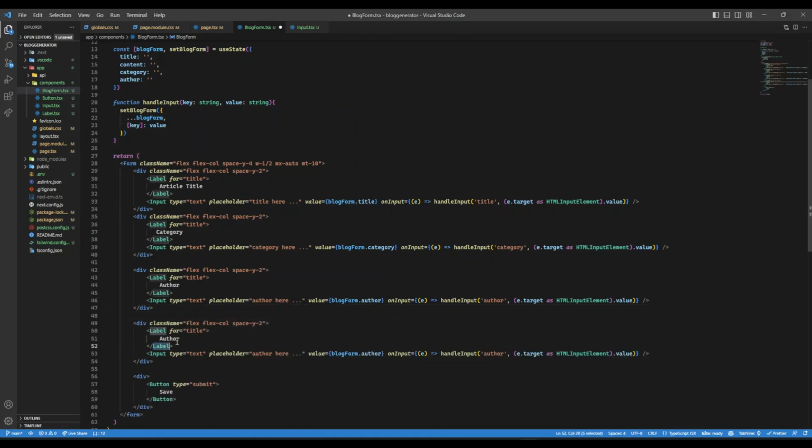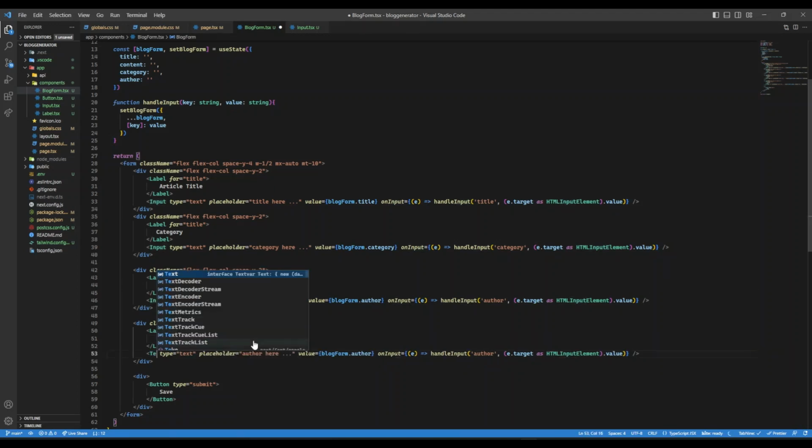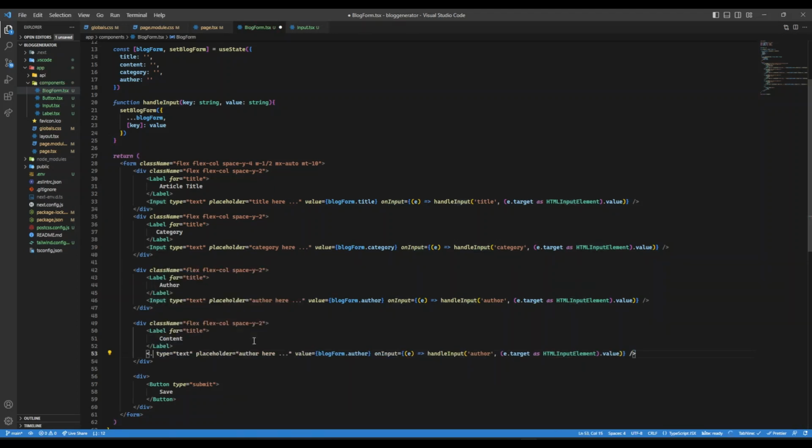So that's our content. We can place the content here, and here I'm going to say input.textarea, and here remove the text because it doesn't need it. This will be content, this will be content, and this will be HTMLTextAreaElement, then we have the value. Is it A capital? Yeah, it's A capital, that's right.